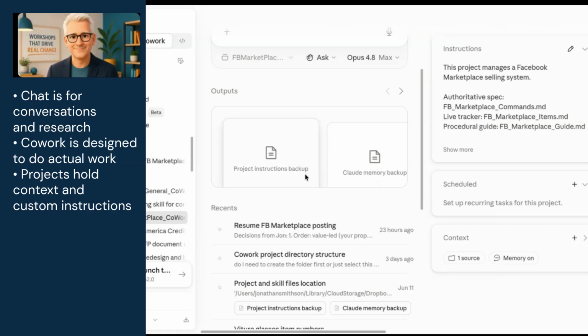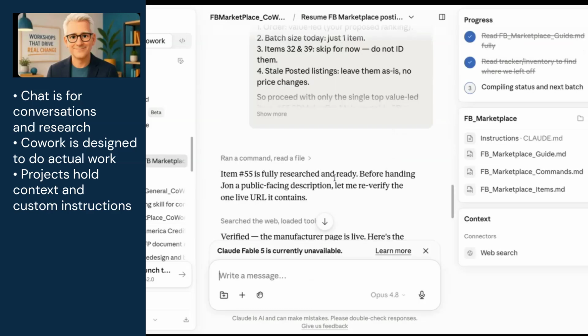Okay, so the advantage of doing a CoWork is I'm actually having it do stuff. I could, in theory, connect this to my Facebook and have it post the things to sell myself. Knowing that things can hallucinate, don't trust it to do that. So I said, okay, you're going to create them one by one for me, and I'm going to copy them in.